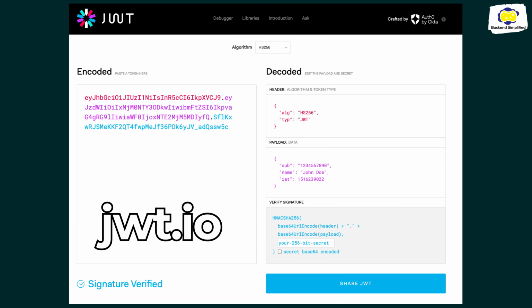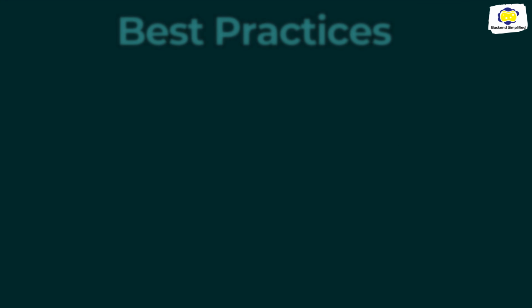Okay. We need to stop now and see JWT.io. We cannot create a video about JWT without mentioning this website. In this website, we provide a JWT and it decodes all the parts of it. As you can see here, we have the header, payload, and a signature, and they are separated by a period. This is a great point to see the best practices.